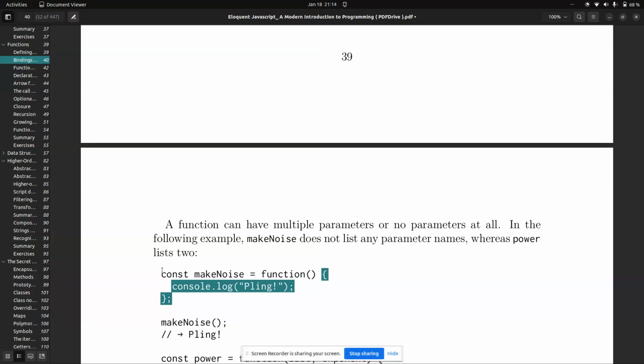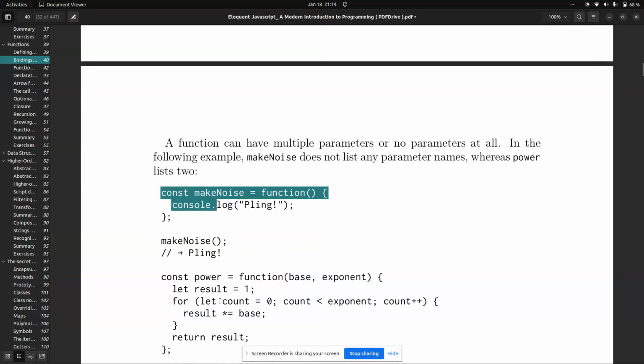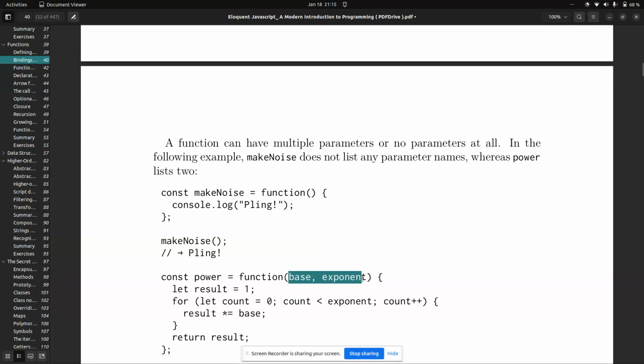A function can have multiple parameters or no parameters at all. In the following example, makeNoise does not contain any parameter names, whereas power contains two. So we have two parameters here, and zero parameters here. Just like I explained before, a function can have parameters, or might choose not to have parameters, depending on the use case of the function and what it is doing.